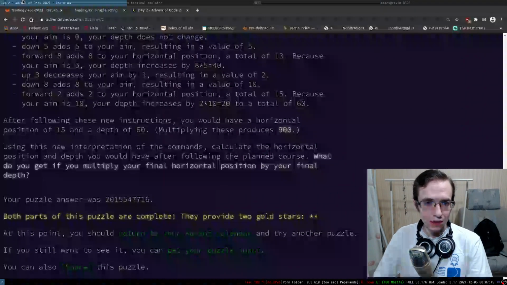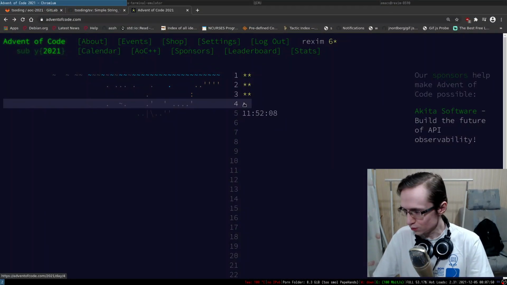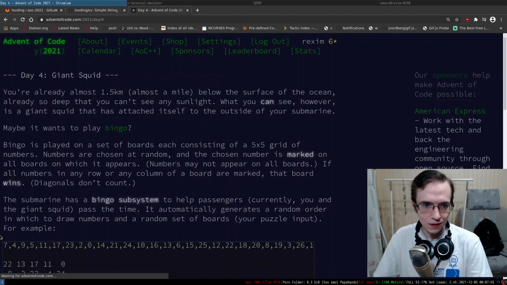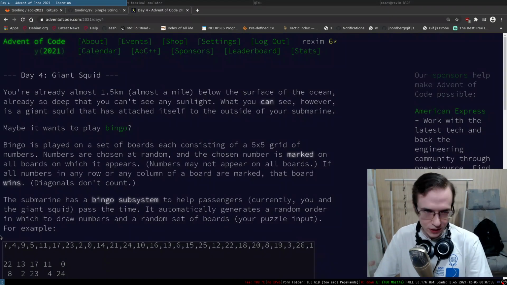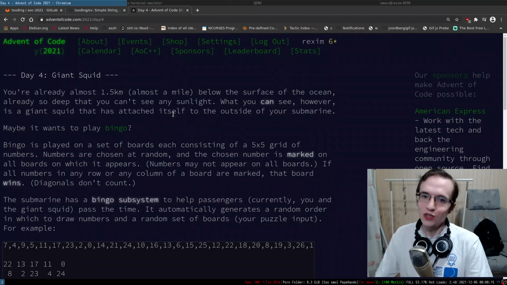All right, let's go ahead and solve the 4th day of the Advent of Code in TempleOS. Giant Squid. Here you go. You're already almost 1.5 kilometers, almost a mile, below the surface of the ocean. Already so deep that you can't see any sunlight. What you can see, however, is a giant squid that has attached itself to the outside of your submarine.